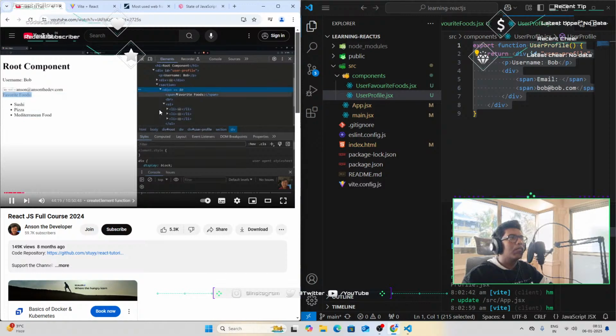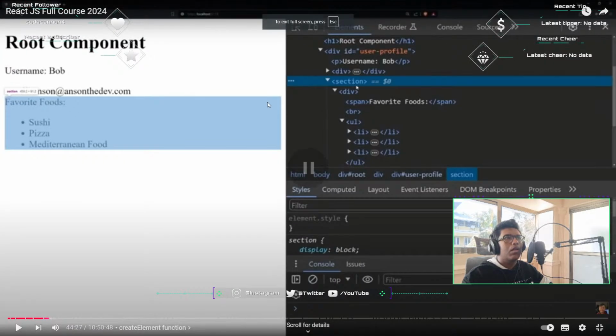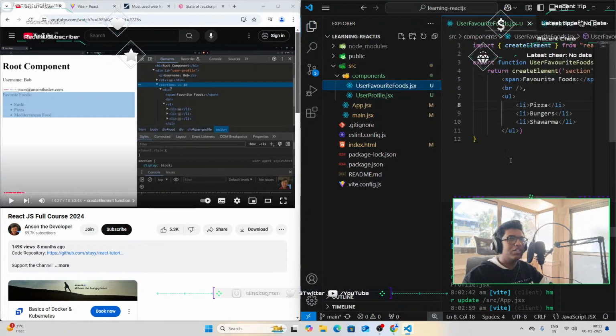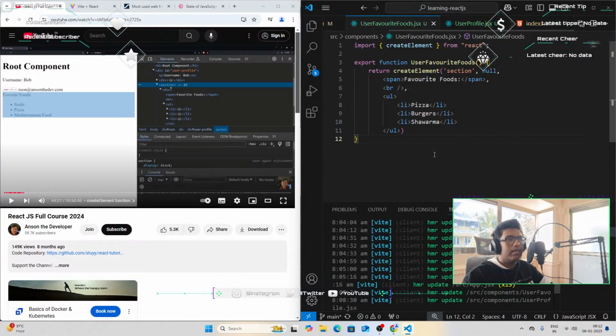They'll be immediate child elements of the div, but they will not be immediate child elements of the section. Hopefully that distinction is clear. Wait, let me try removing the comma and see what changes. I didn't completely get it.